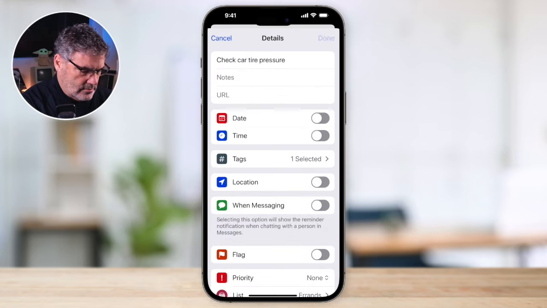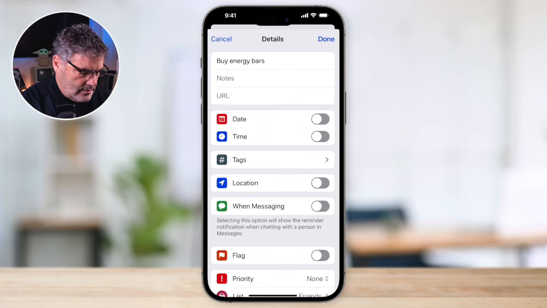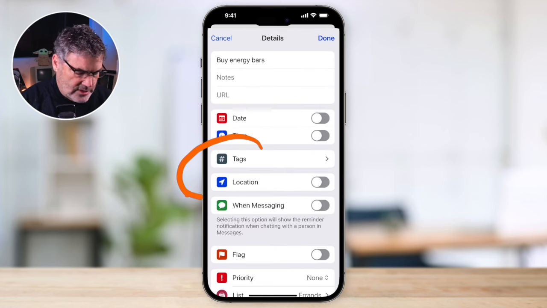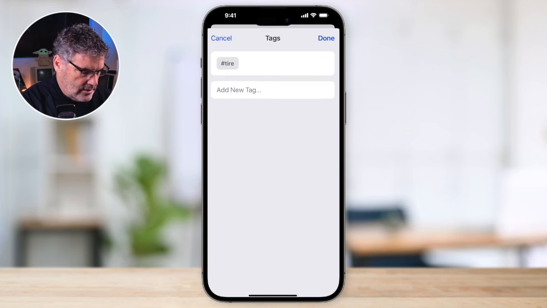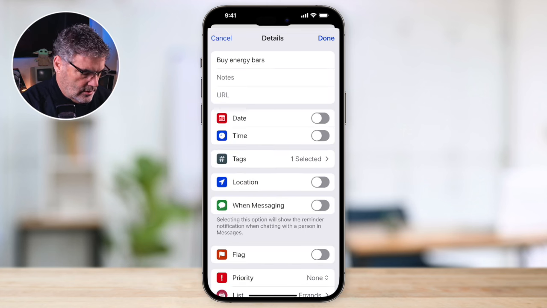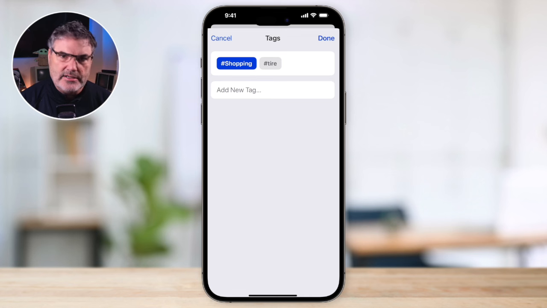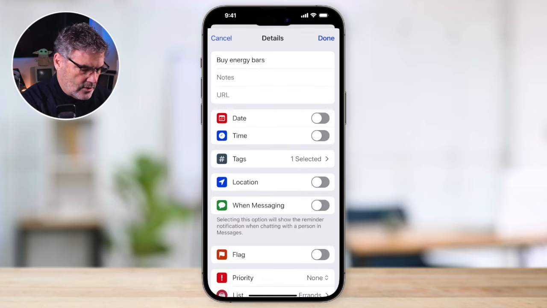Let's add shopping. So now I'm going to go to buy energy bars. I tap on the I, and this time I'm going to go to tags. We're going to reverse it here. I go to tags, add a new tag, and type in shopping. And when I do this, watch what it does. It's going to put a pound sign at the beginning. Now you're going to see that I have shopping here with a pound sign. So the pound sign basically tells Reminders that it is a tag. And again, it does have to be one word. No spaces, nothing like that. It has to be one word. So now I tap on Done, and I go to Done.